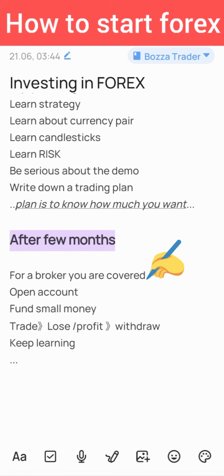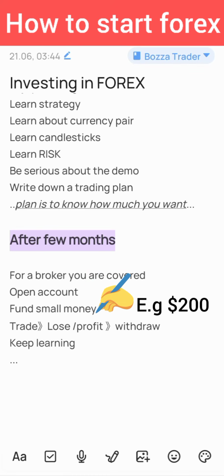And then once you're done with that, the broker, you don't have to suffer, because I already have a broker for you. You are sorted, you are covered, which is IC Markets. There's a link in the section below. You may click it, open an account, which is a live account, so that you can start trading. Fund a small amount of money. Do not fund a lot of money, just fund a small amount.